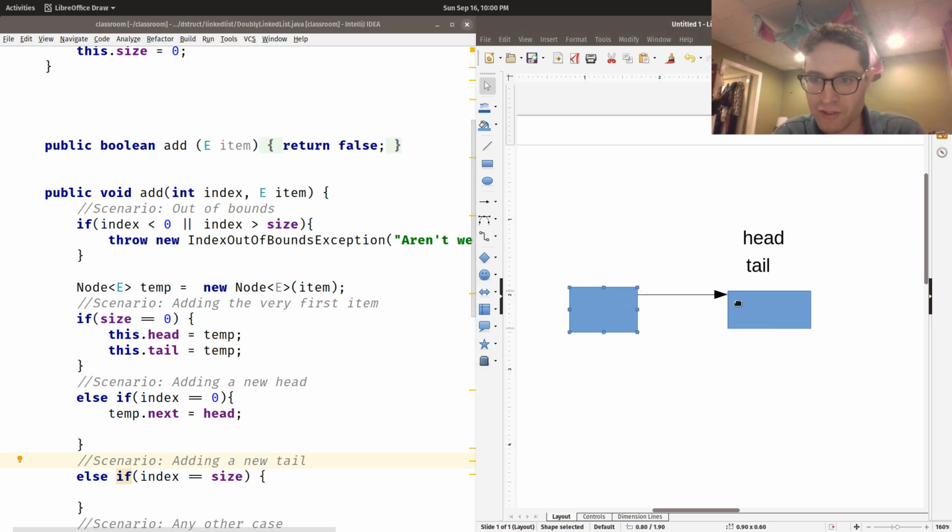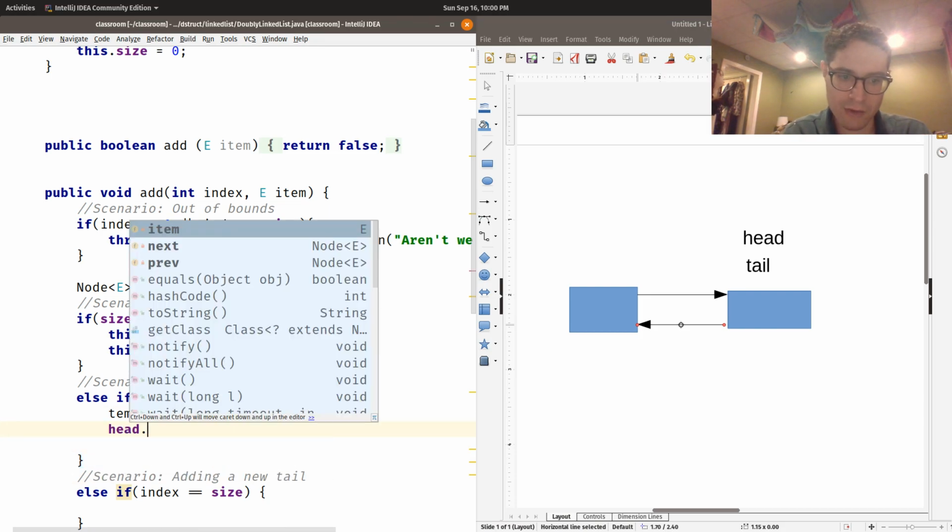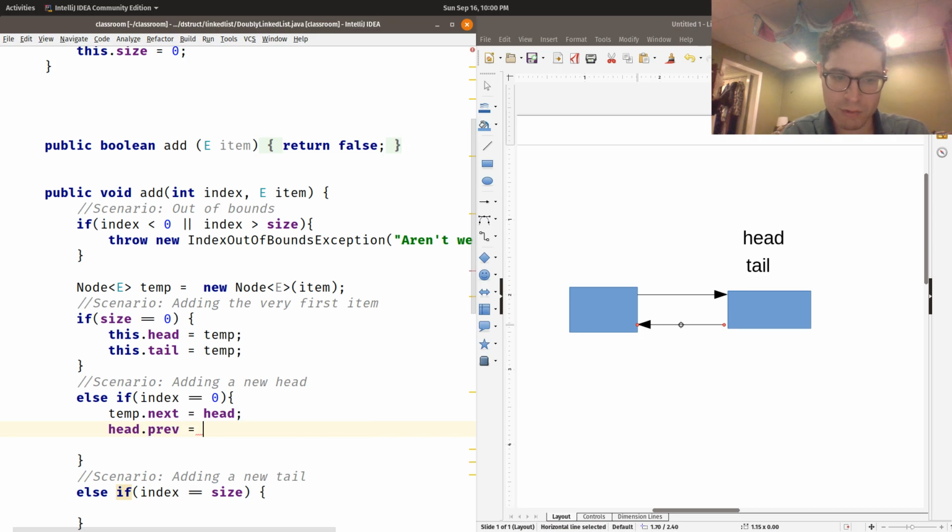Okay, so we attach ourselves to the head of the list. The next thing we have to do is have the head point backwards to what will be the new head of the list. This needs to point backwards here. Now this isn't its .next pointer, this is the head's .previous pointer. So what we're going to say is that the current head's previous is equal to temp. Makes sense? This guy is pointing backwards.